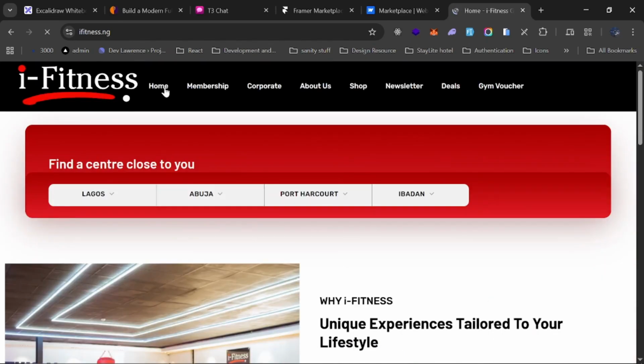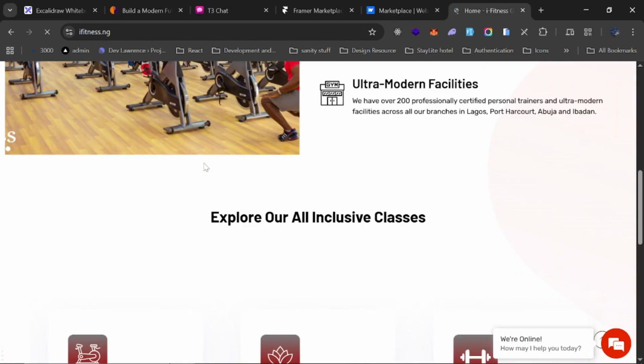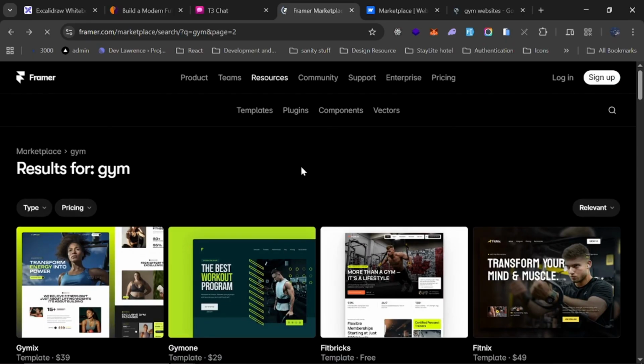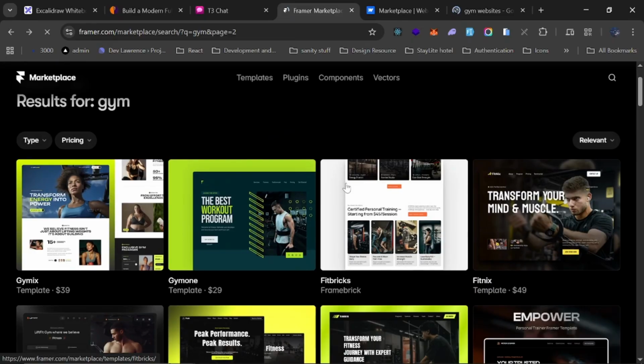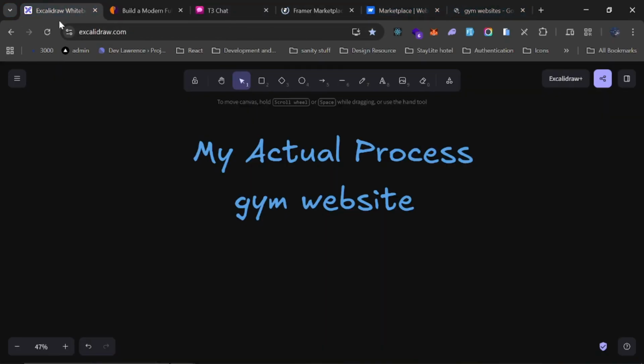So this one looks ugly in my opinion. This is even an avenue for me to redesign this website and maybe pitch it to this particular person, but you get the idea. So most times the websites you find from Google are usually outdated, so that's why I stick to the ones I get from Framer. And as you can see, what I'm doing is not copying, I'm just collecting reference.